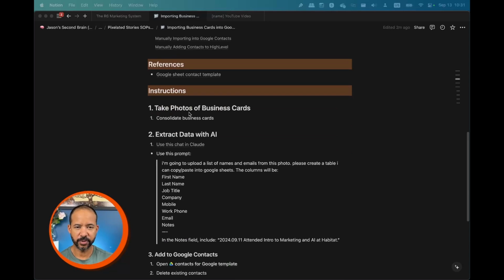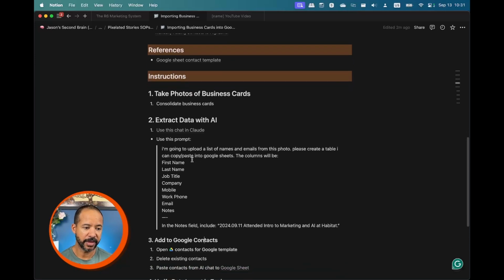At a high level, how the process works is that I take photos of the business cards. Now, I'm not taking a photo of each business card. I actually lay them all out and take one photo of all of the business cards together. Obviously, they're oriented the same way. Then I use Claude, but you can use ChatGPT or any other chat tool. Then I use this specific prompt.